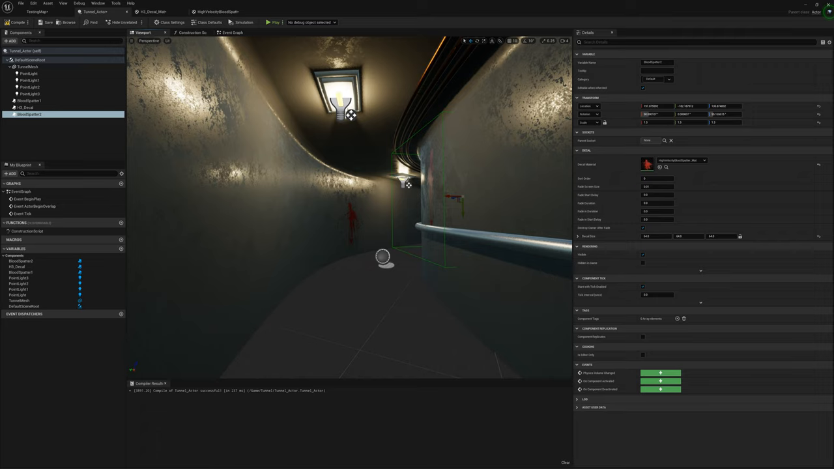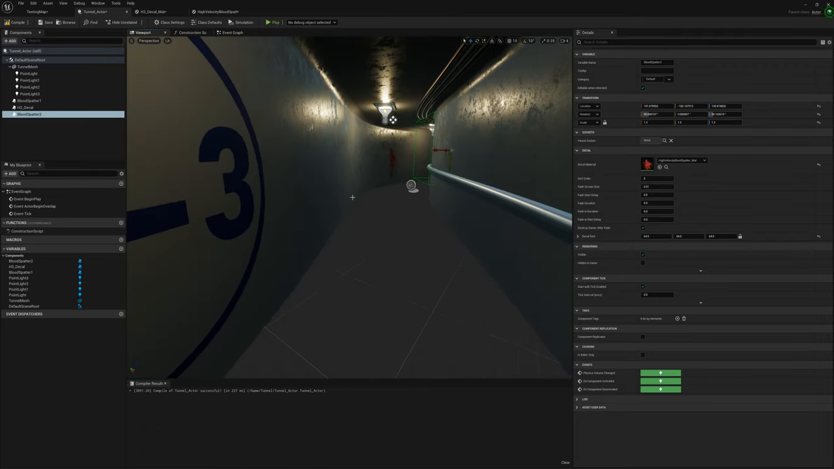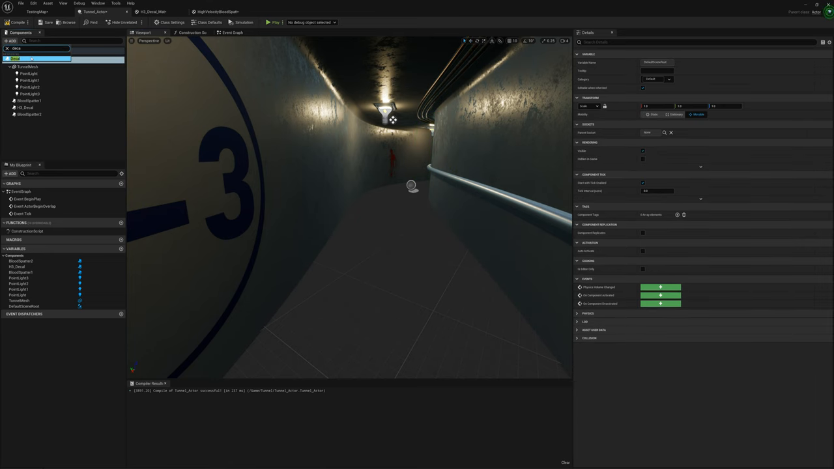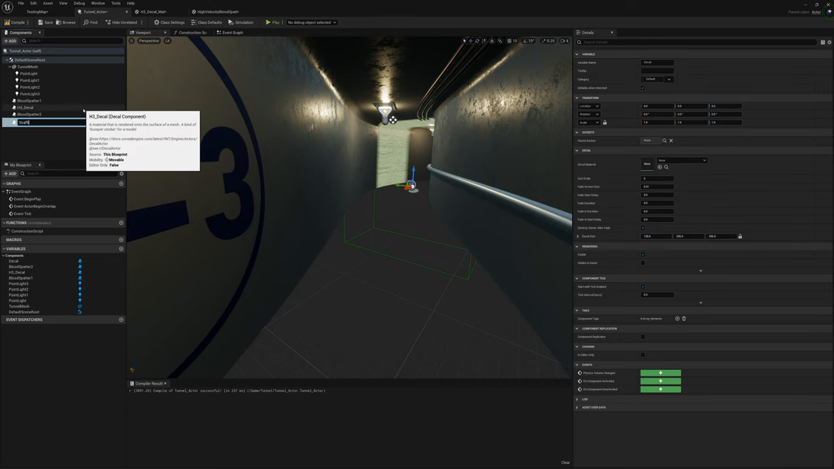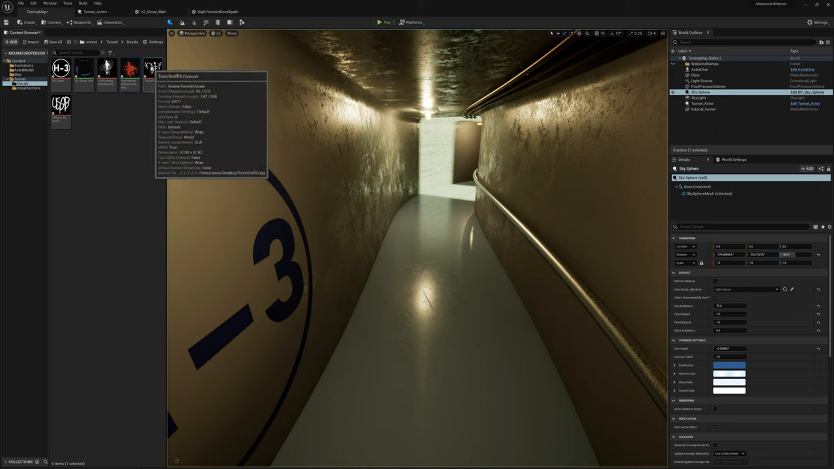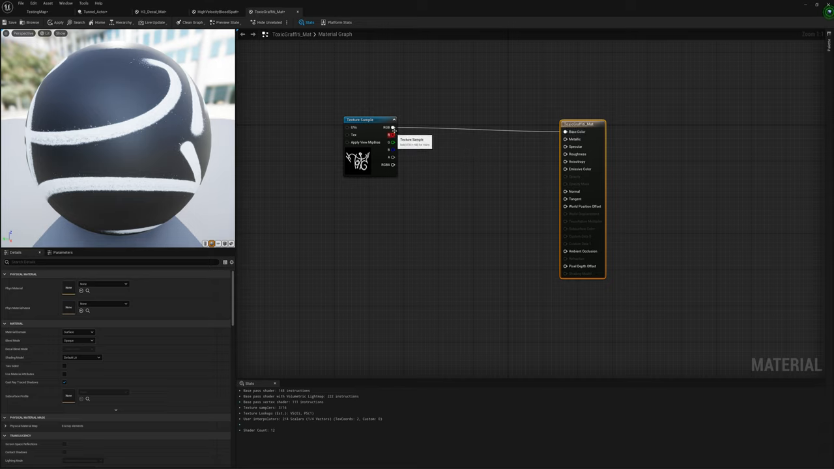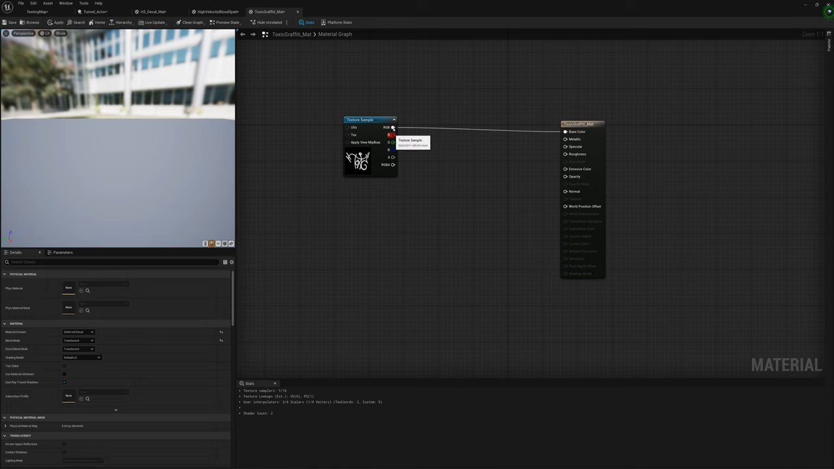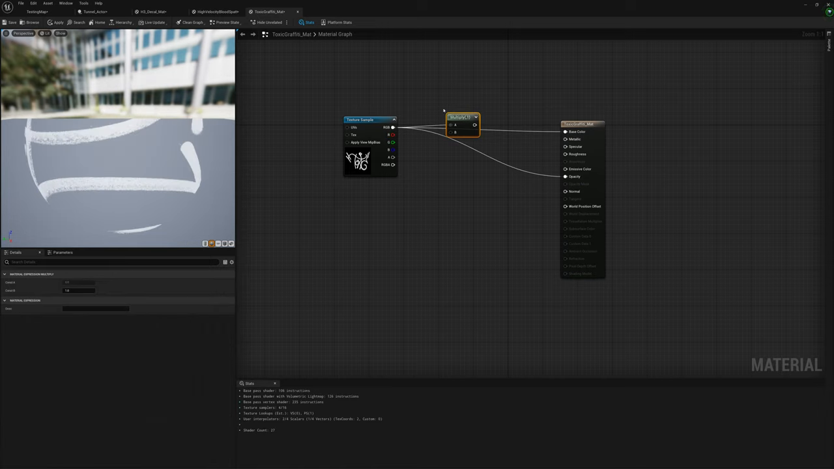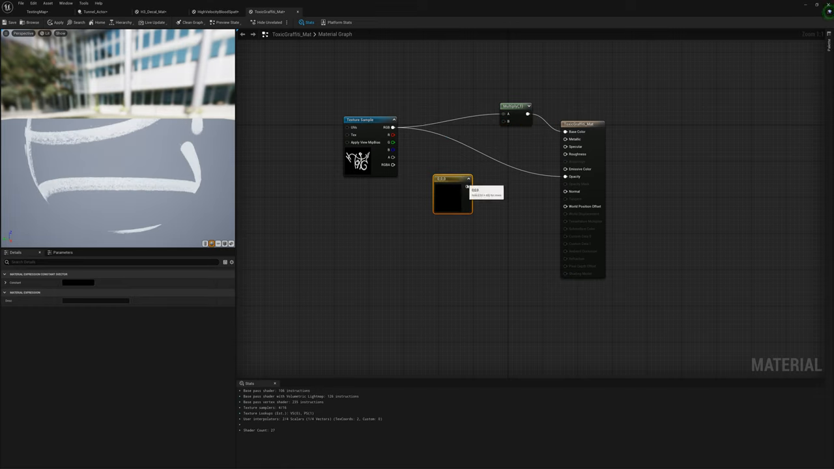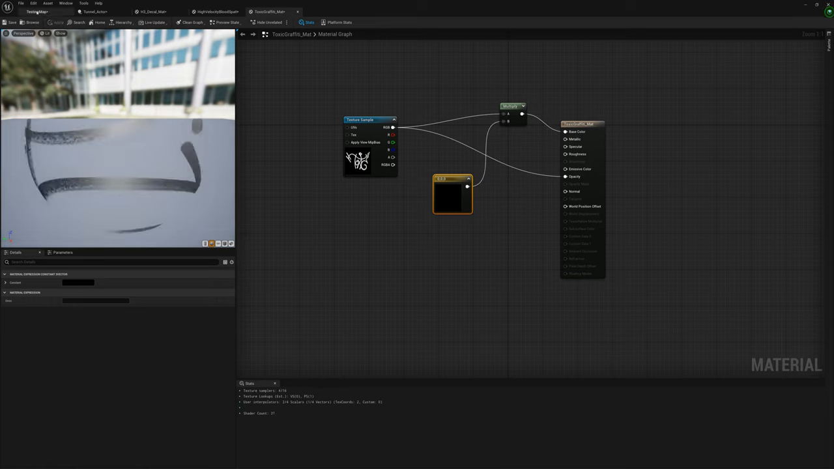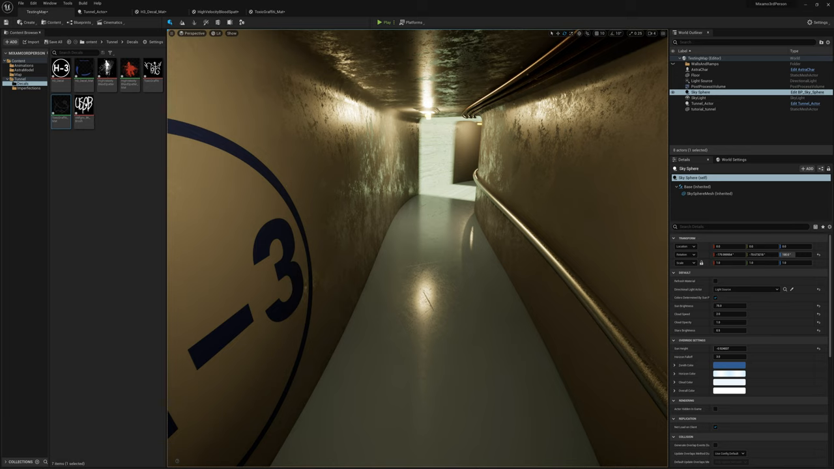And the next thing I'm going to do here is add the graffiti. So I'm going to go ahead and select my default root, add a decal. And I'm going to call this graffiti one. And we'll set up that graffiti material here. I'm going to right click toxic graffiti, create material. Okay, I'm going to quickly set this up like I did the last one. Okay, and I'm going to set up the other graffiti material as well.